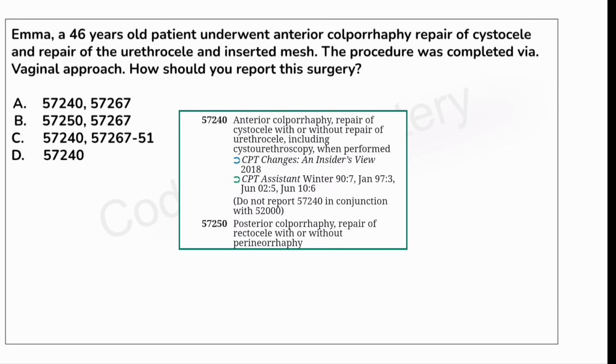57240 is for anterior colporrhaphy, repair of cystocele with or without repair of urethrocele including cystourethroscopy when performed. And 57250 is for posterior colporrhaphy, repair of rectocele with or without perineorrhaphy. Now let us read the question. Emma, a 46-year-old patient, underwent anterior colporrhaphy, repair of cystocele and repair of urethrocele and inserted mesh. This procedure was completed via vaginal approach. How should you report this surgery?